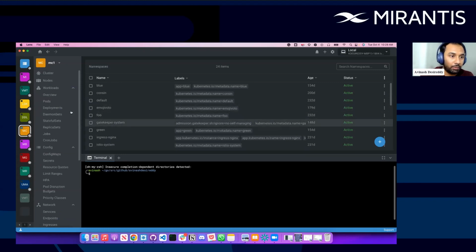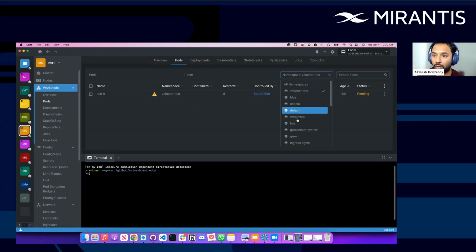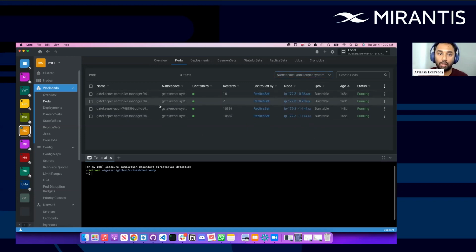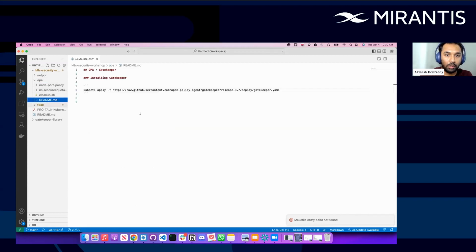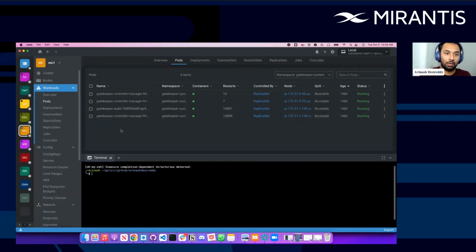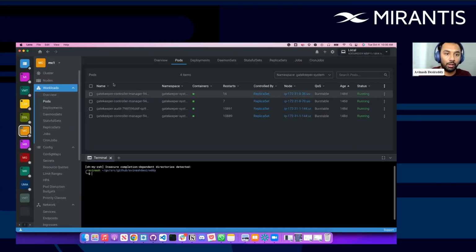So let me make sure I don't have any previous implementations of Gatekeeper. Okay, I already have Gatekeeper running, but let me just show you how Gatekeeper is installed. It's done by running a kubectl apply command. I'm not going to repeat this step because it's just one simple command, and as soon as we run it, it will deploy the Gatekeeper controller manager and the Gatekeeper audit.